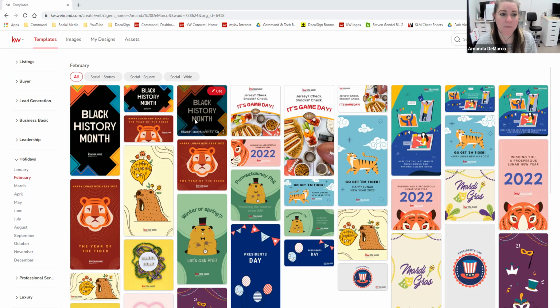And then finally, we have the social square. Now, I personally love the social square size. I think that this is a great one to use as a default because no matter where you're planning on posting, this size is going to fit and you don't have to worry about any of your content getting cut off.